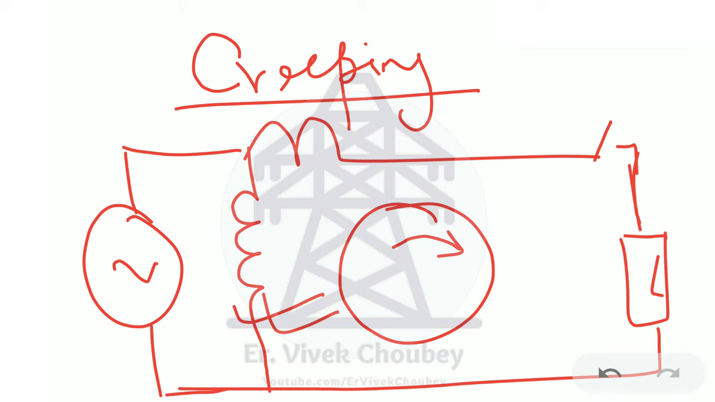And to find out how much of the creeping effect is happening, we need to disconnect this current coil altogether from the wattmeter, and we just energize this pressure coil. We do this test to find out how much creeping error is happening so that we can take corrective measures to avoid the creeping effect. So if the M and C terminals of the wattmeter are internally shorted, it will be impossible for us to conduct the creeping test.